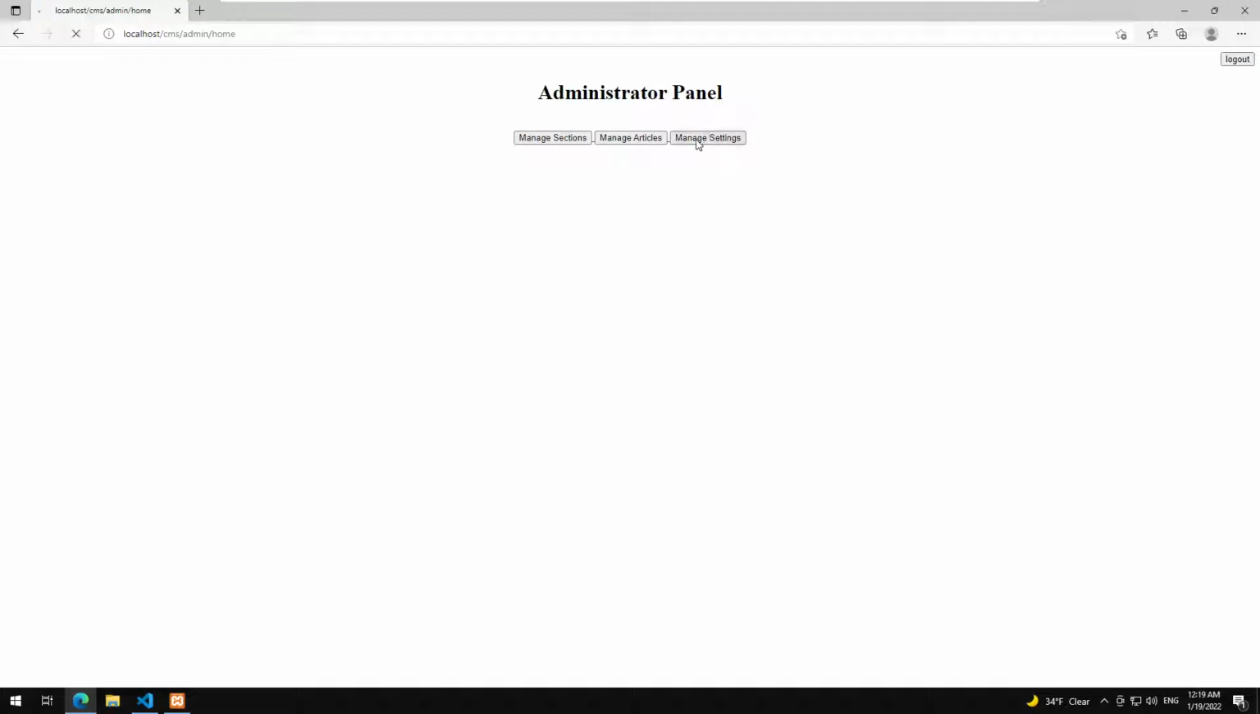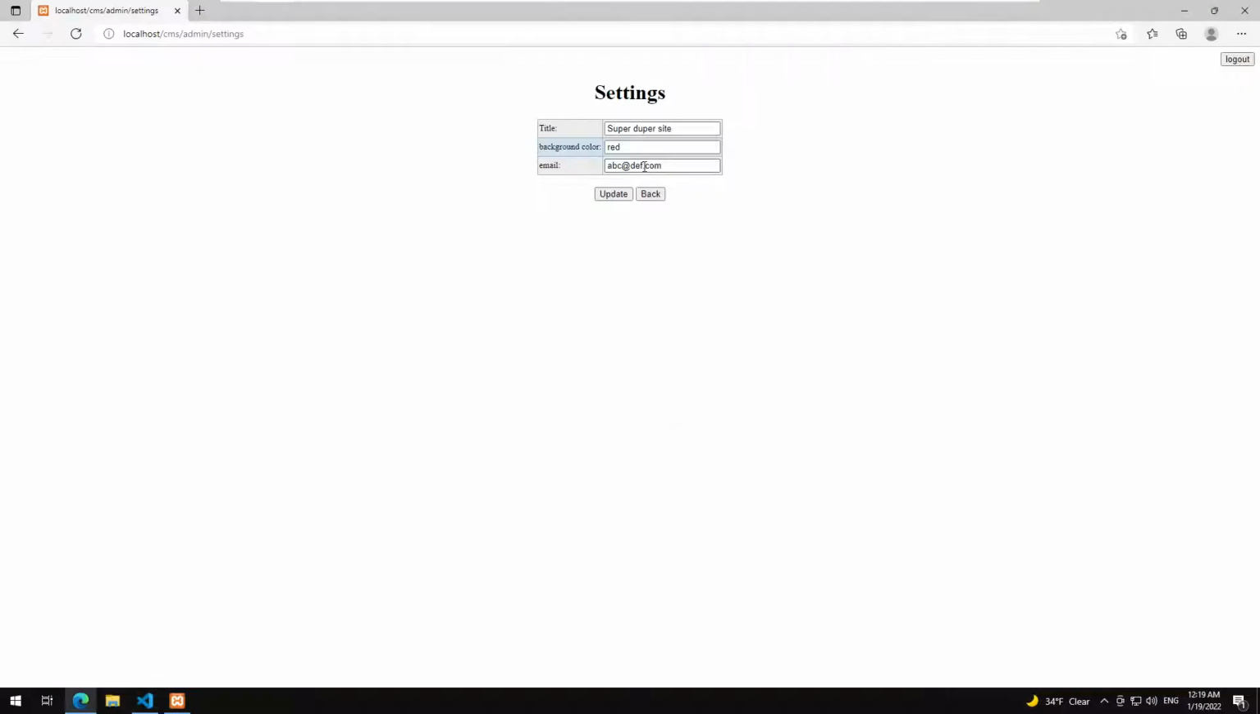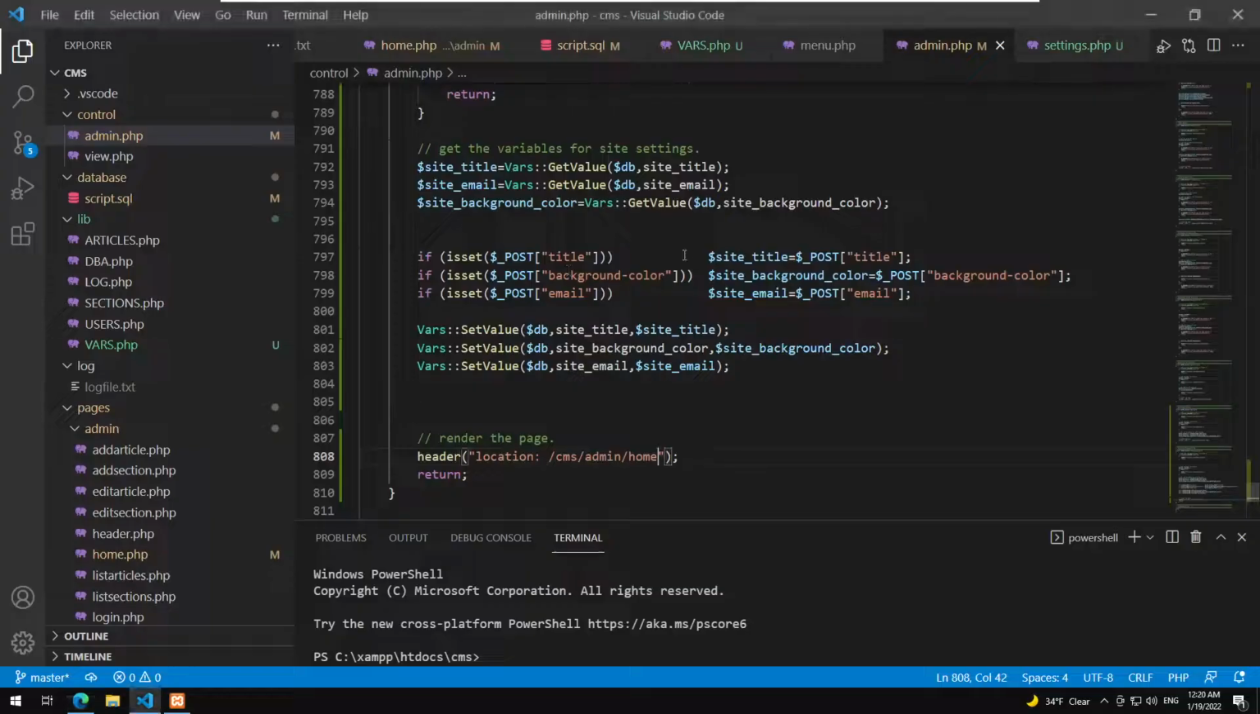Maybe it's better to just redirect to the main page. So instead of this, I'm going to make it go back to home. So light blue, something like this, and update. Super duper. Okay, awesome. So manage settings. So we have these, and this is great.